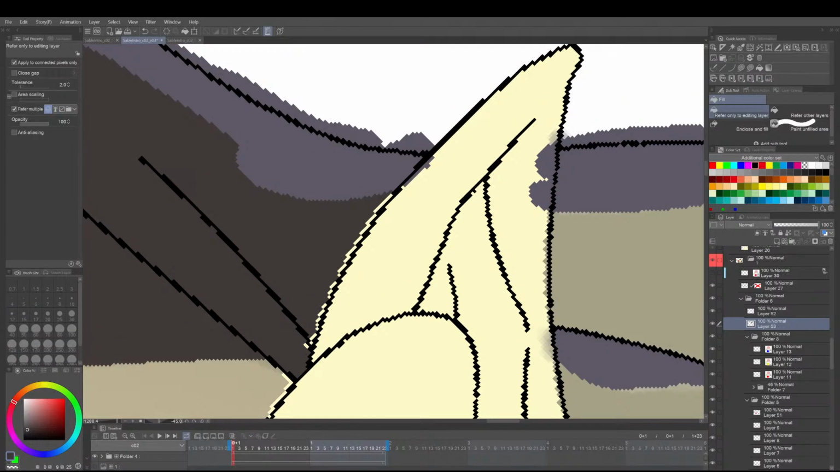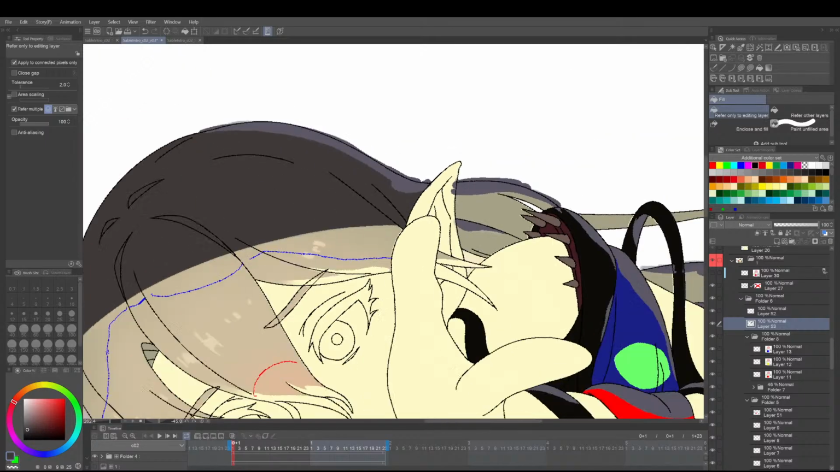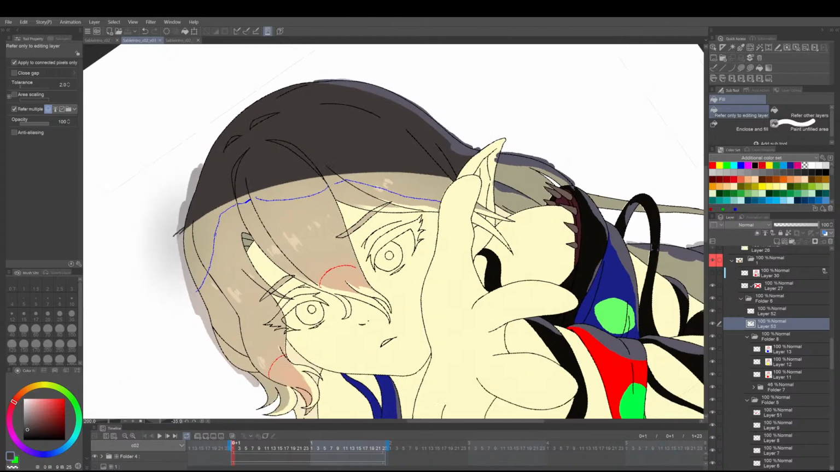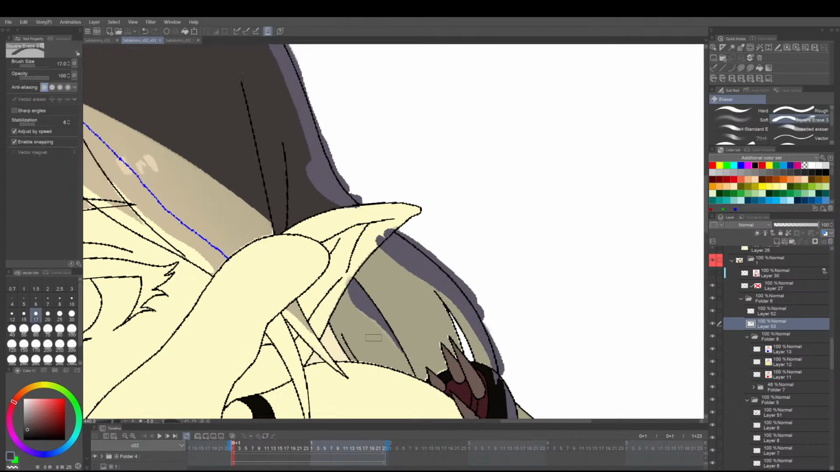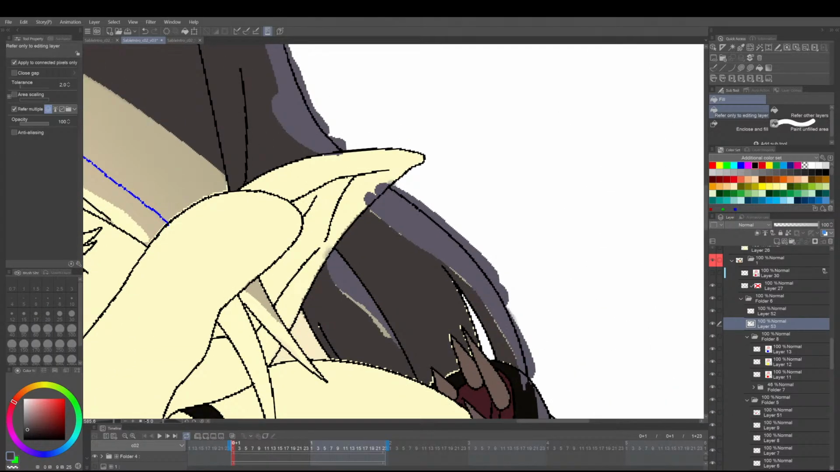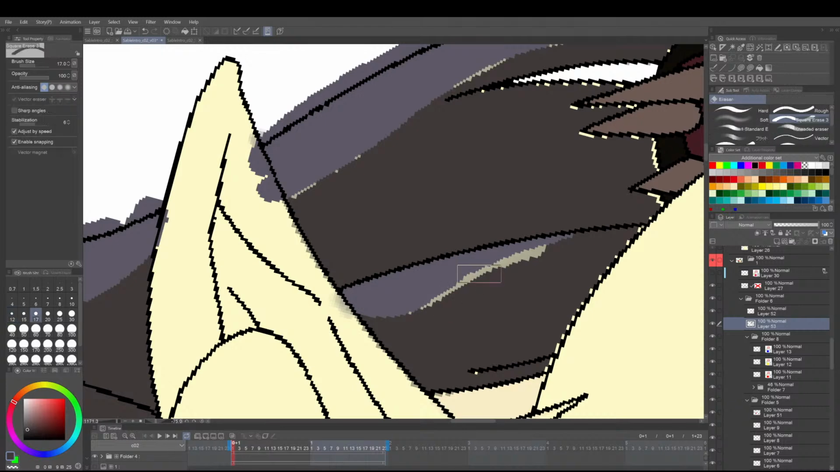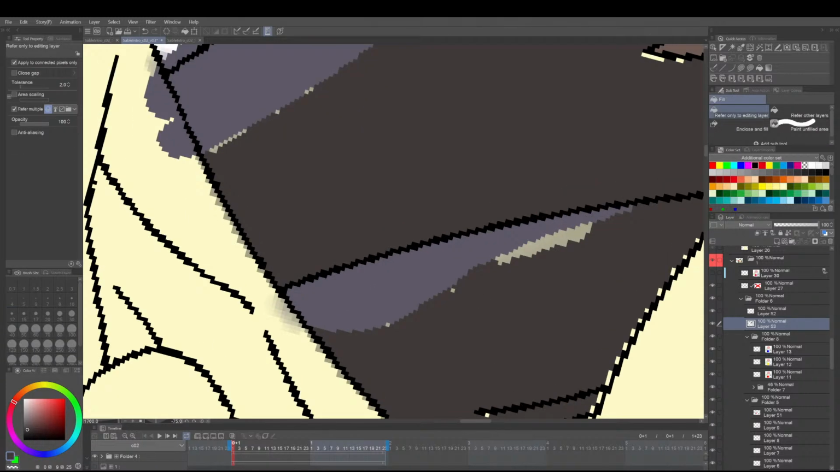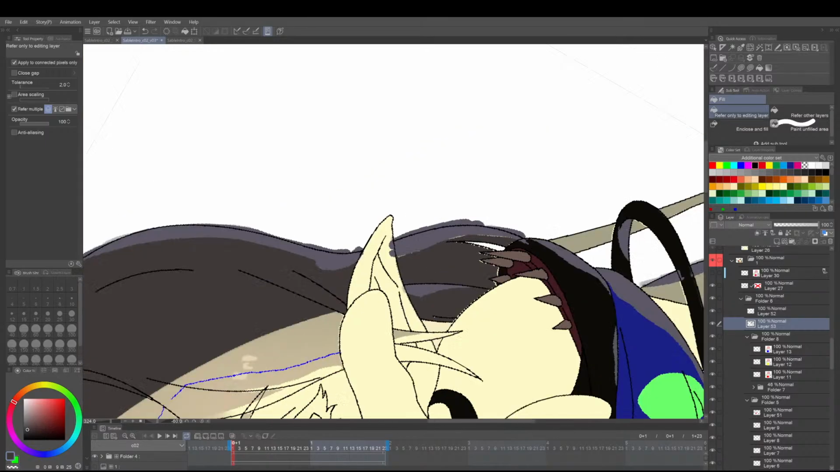Paint bucket again, and the nice thing about the CSP paint bucket is you can just do this and it does it like so. It's great. I think this is filled and this over here. Look at this. Bop. Bop. Oh, I love this paint bucket. I've got way too much on though. Maybe I should clean it up later.